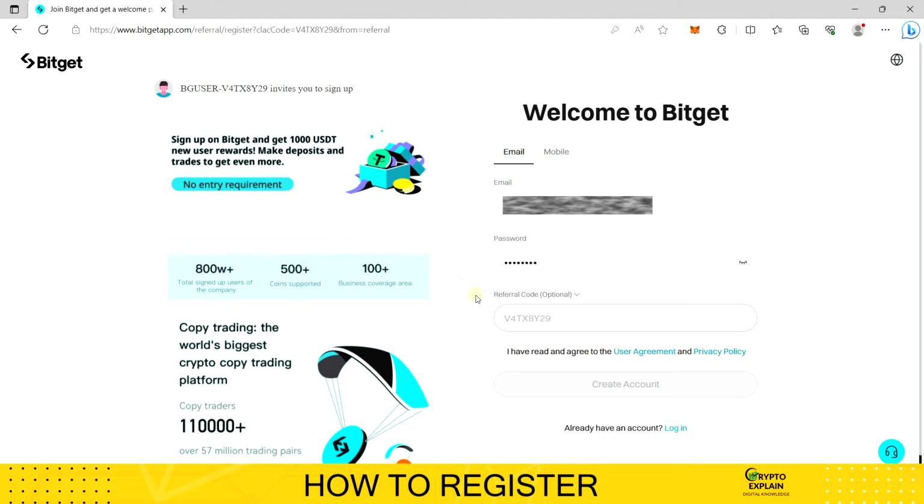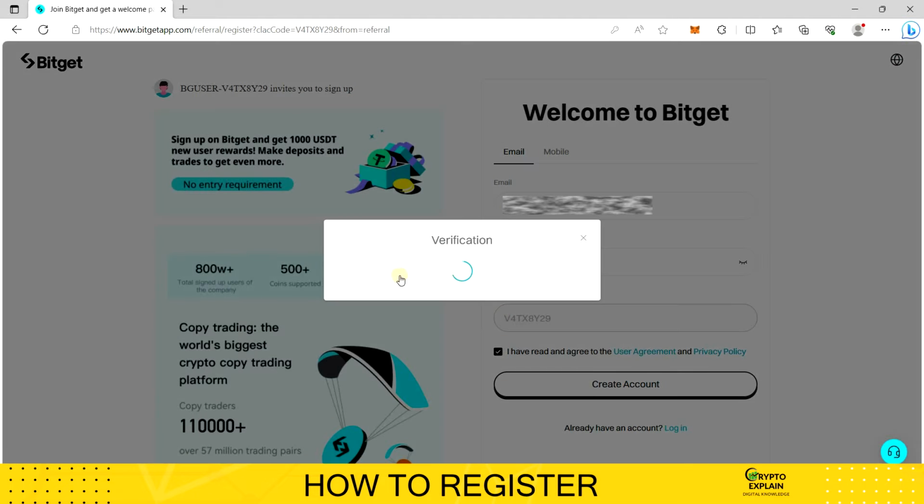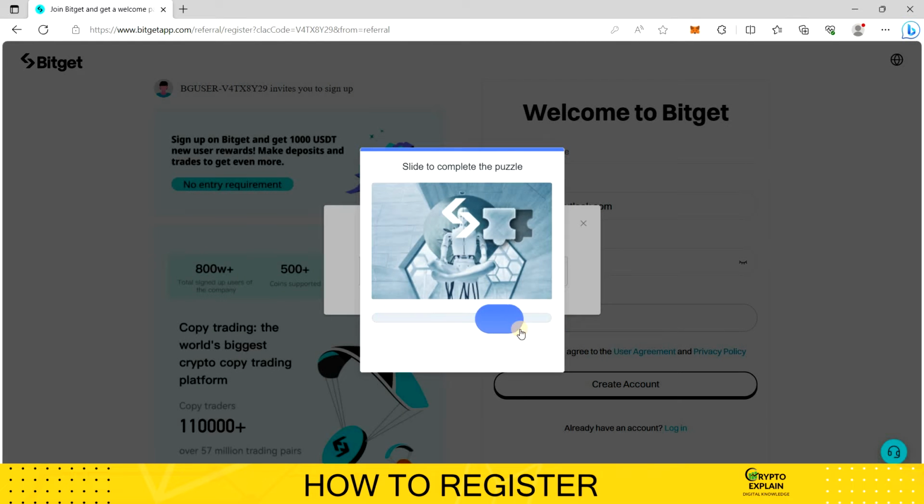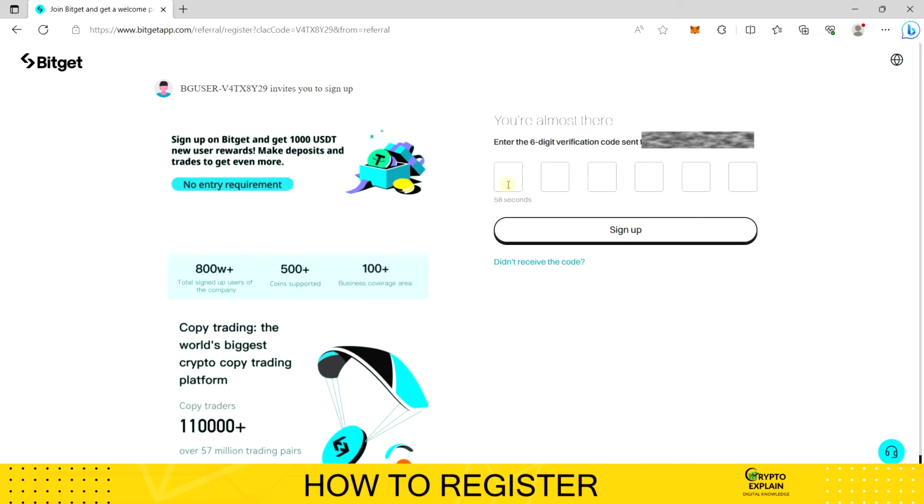Then we read and accept the regulations and privacy policy. Finally, we can click Create Account. We need to solve a verification puzzle and enter the verification code that will be sent to our email.